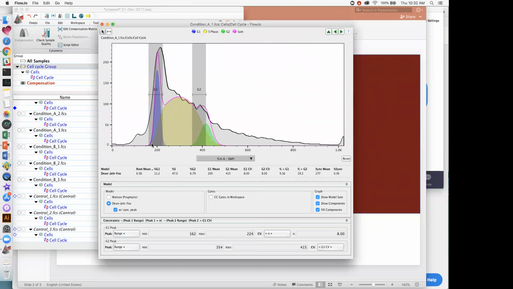You see how the S phase here has that nice round bell-shaped looking curve? Again, this is due to the DeanJet Fox having to use a polynomial function to model the S phase rather than a straight subtraction. Okay, if you go back to Watson here, you'll notice how it's very scratchy, this rough interface, if you will, whereas DeanJet Fox will try and smooth that out for you.